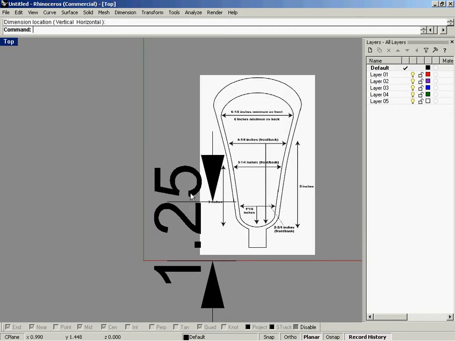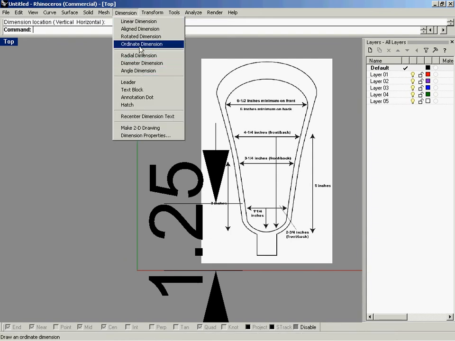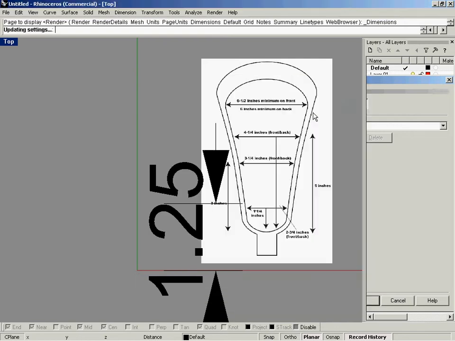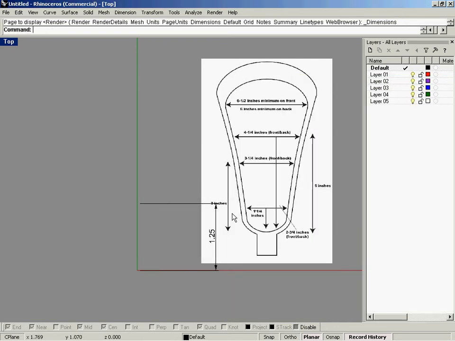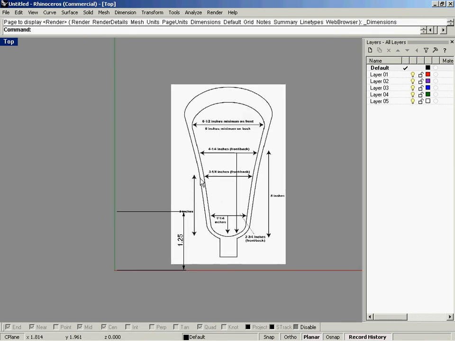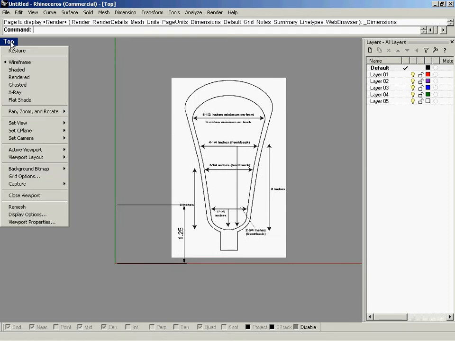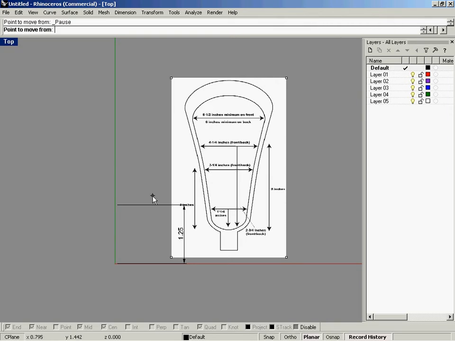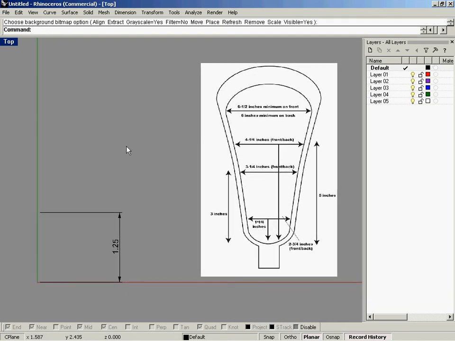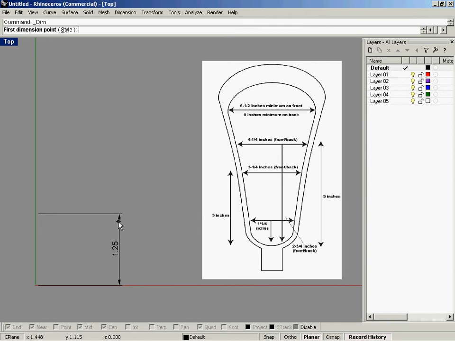Now that's a very big dimension, so I'm going to change the dimension properties. I'll make that about 0.1 inches tall, which looks about right. I can tell that I'm going to have to move my background bitmap a little bit. If you right-click on the viewport window, go to background bitmap, and you can move your bitmap to a more convenient location. Let's continue with these dimensions here.